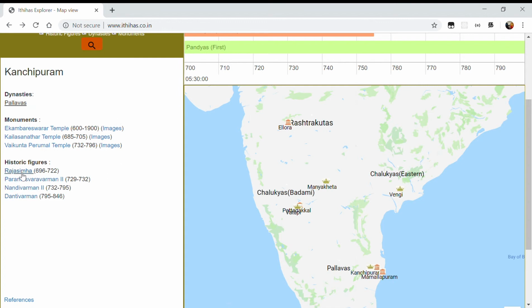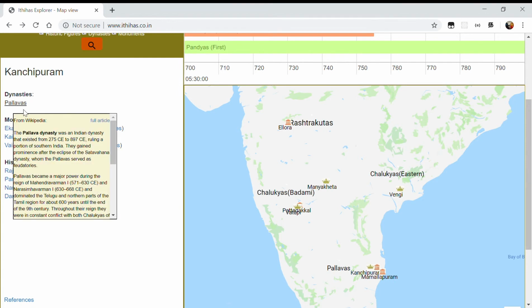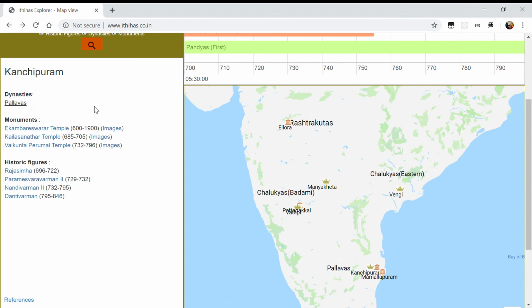Each of these have links that take you to the Wikipedia page for that historic entity, in this case for the ruler or for the monument. For dynasties, we show in place, if you click on it, a pop-up that shows the introduction section from Wikipedia for that dynasty, and you can also go to the full article if you choose to. If you click on it again, that disappears.